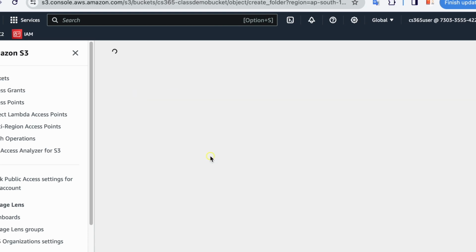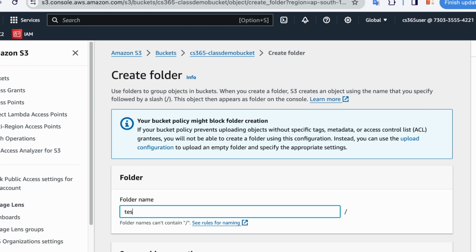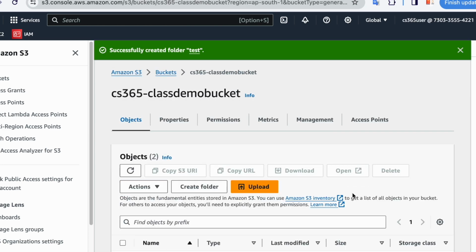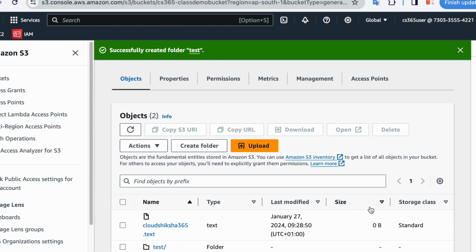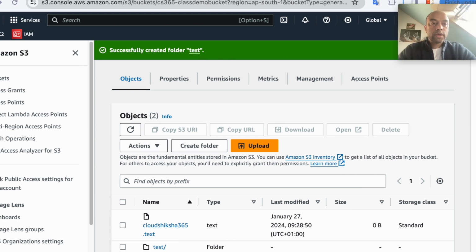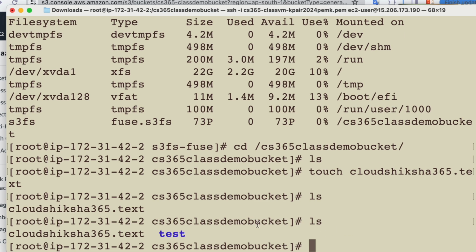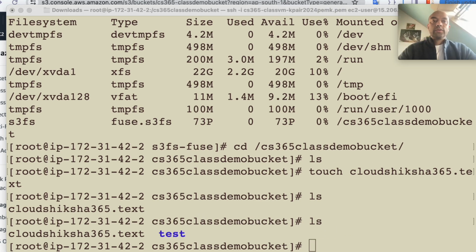In the same way, let's say if you create any folder here, test, create folder, that folder is created here. Now if I go back to my console, and if we do ls here, you see test is created. So that was all. I think this was a brief demo here.